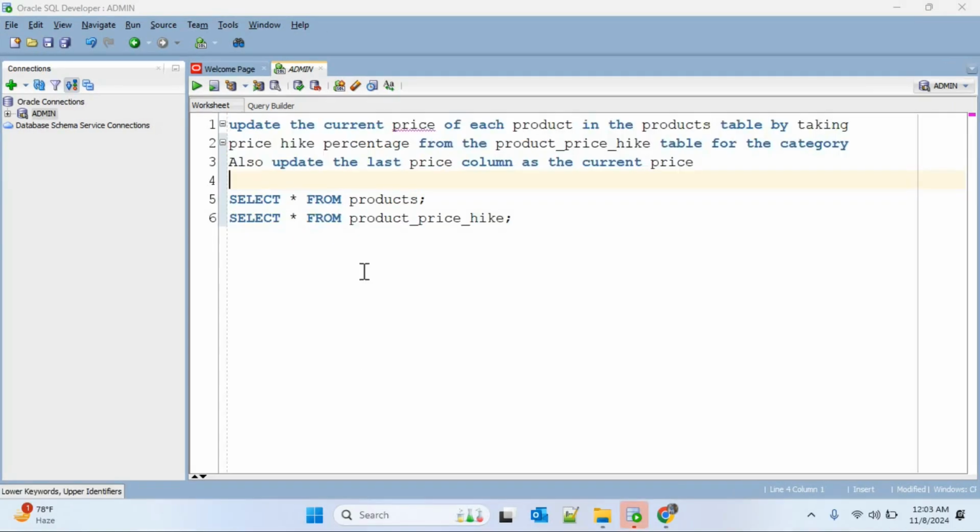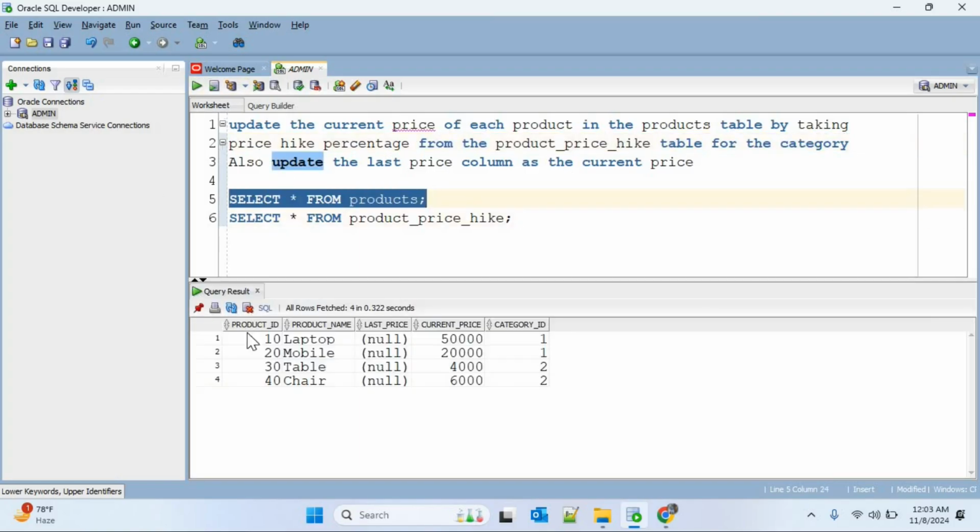Now we'll solve a problem using a cursor for loop. So let's start. We have a scenario to update the current price of each product in the products table by taking the price hike percentage from the product price hike table for the category. We have one table, products, with different columns like product ID, product name, last price, current price, and category ID. Here we have to update the current price for each product in this table, and the updated price will come from the product price hike.